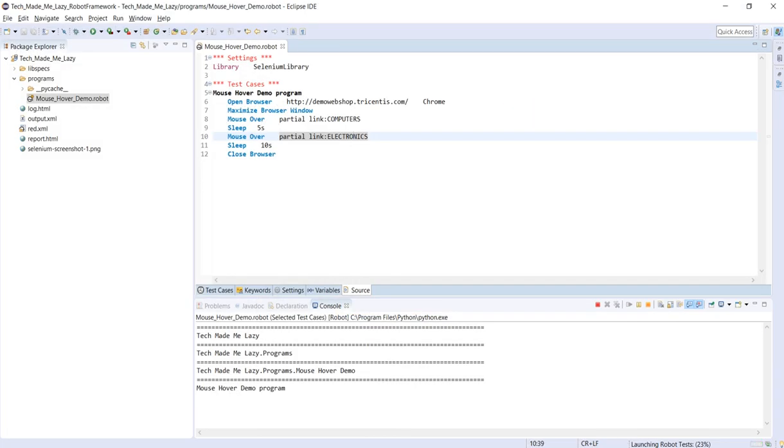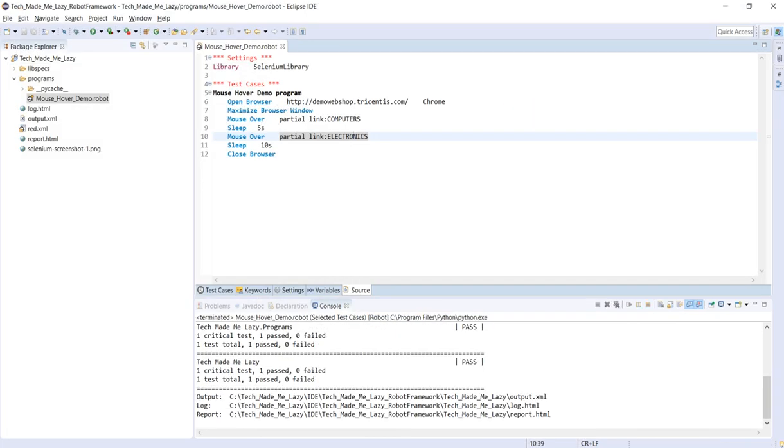Yeah, that's all. So by using the mouse over command, we can perform the mouse over operation on any web element.